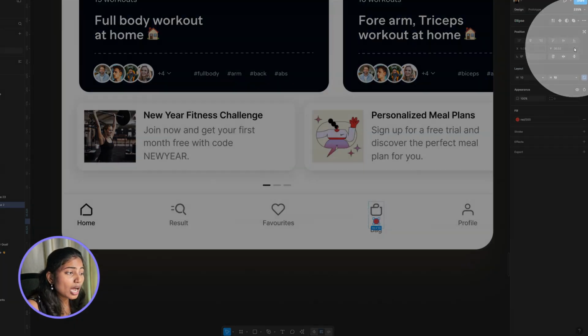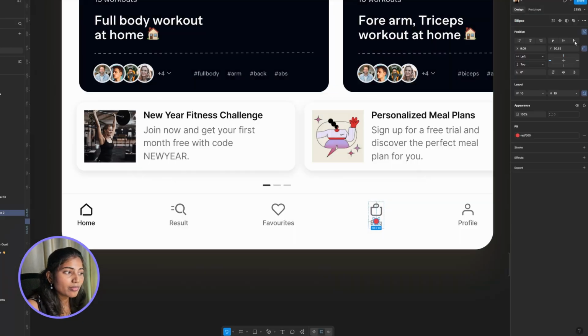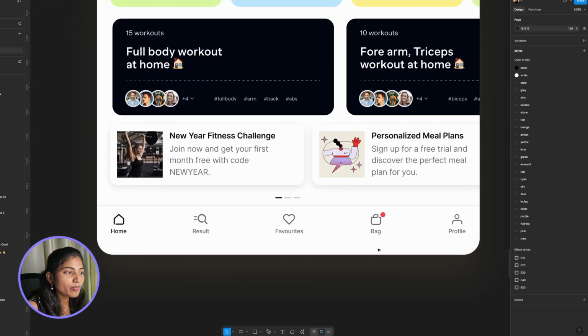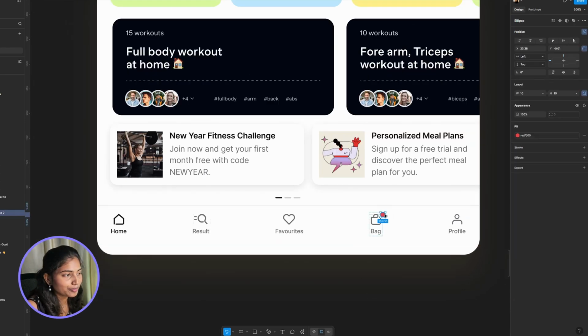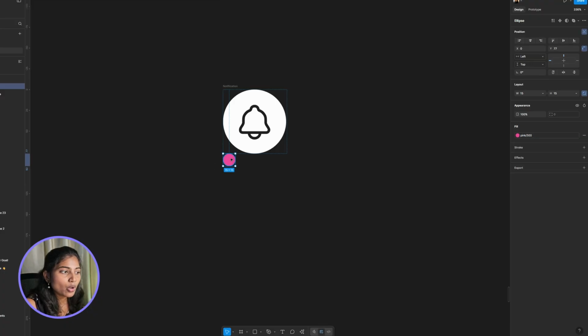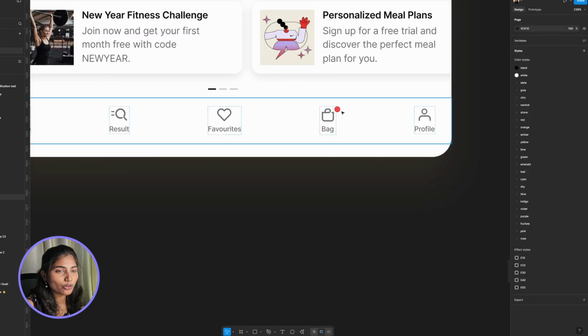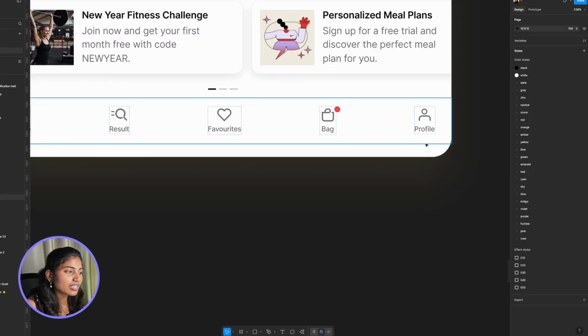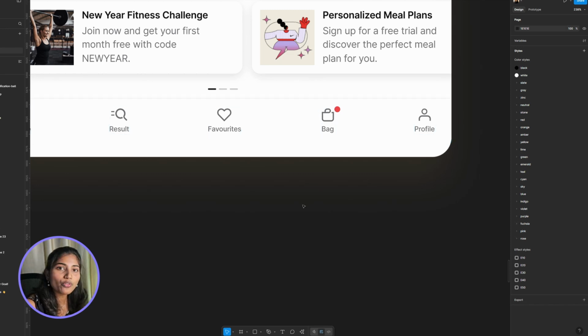The solution: absolute positioning. I am enabling absolute position for this badge, and now I can place it exactly where I want, floating over the icon without messing up the layout flow underneath. Key insight. Here's the thing about absolute positioning. Only use it for elements that need to be visually detached from the normal flow. Things like badges, overlays, floating action buttons, stuff that should hover over your layout, not be part of it.